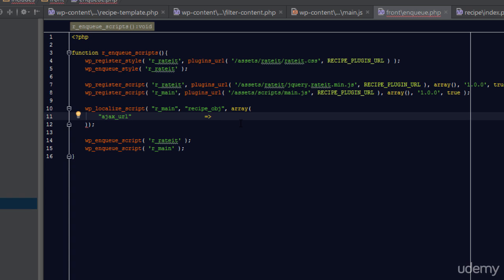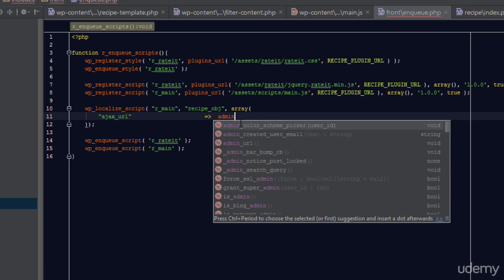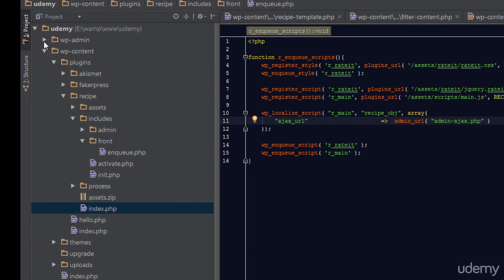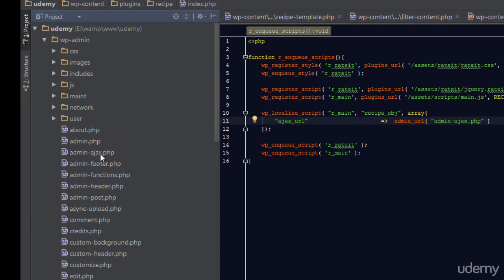The value of this key will be the URL returned by the admin_url function. This function has one optional parameter, which is the path relative to the WordPress admin URL. I'm going to pass in admin-ajax.php. This is the path that should always handle your AJAX requests. If we take a look at our folder structure, you can actually find this file inside the wp-admin folder.